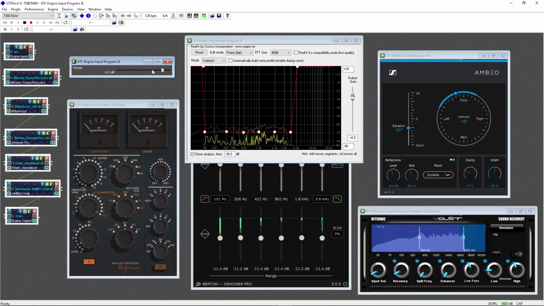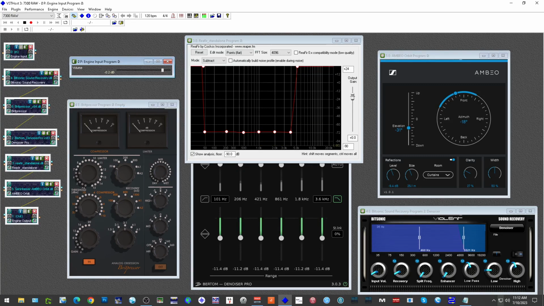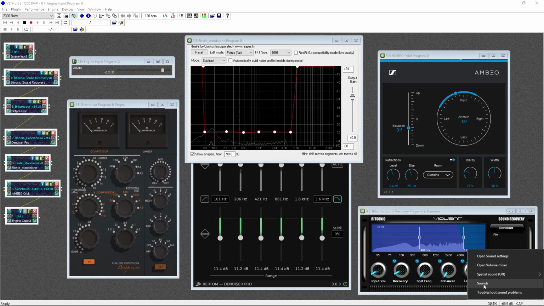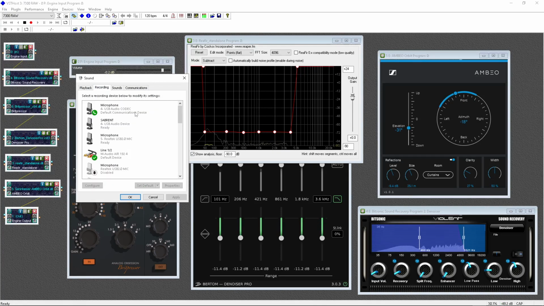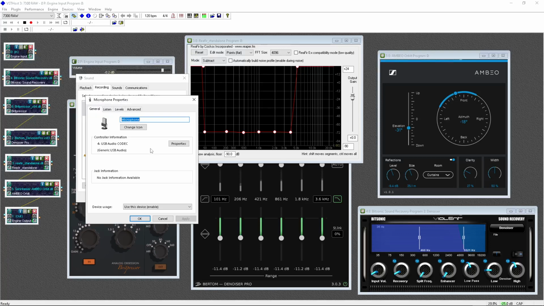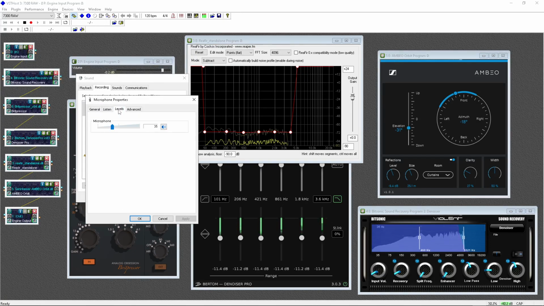Oftentimes, the lower you run, especially on a strong signal, if you back this gain down, depending on your noise floor, it'll work much better, right? So if you go back into your sounds panel, right click on the speaker icon, go to the recording tab, go to your USB audio codec, go to properties, and click on levels. You notice my level for the audio coming out of the radio is only at 35. My advice to you would be absolutely do not run this at 100%. You don't need to, because all you're doing is you're pulling in more noise with it.